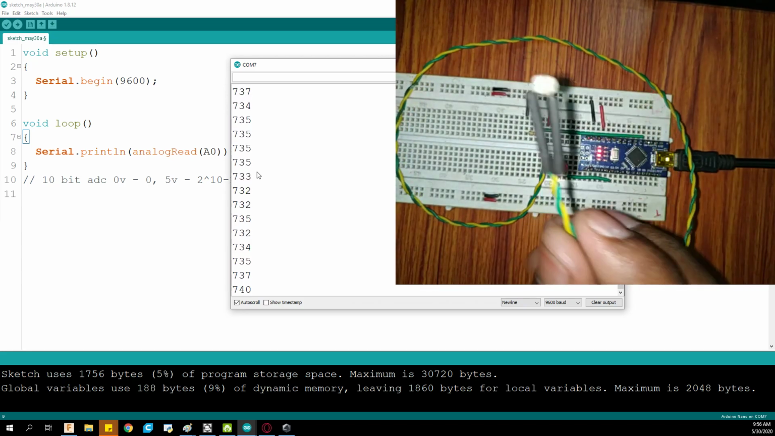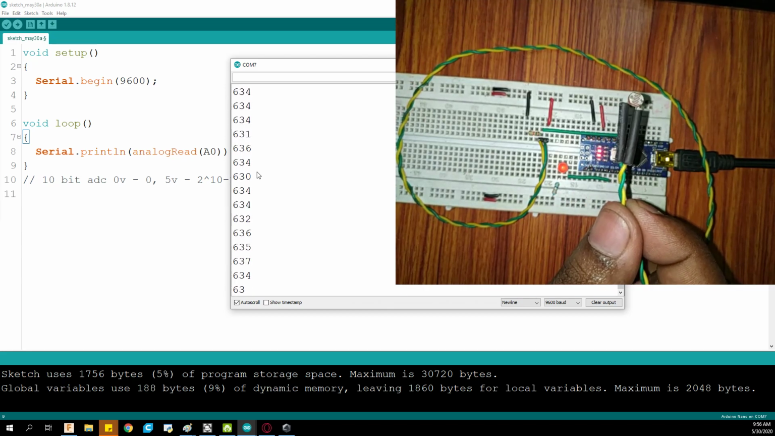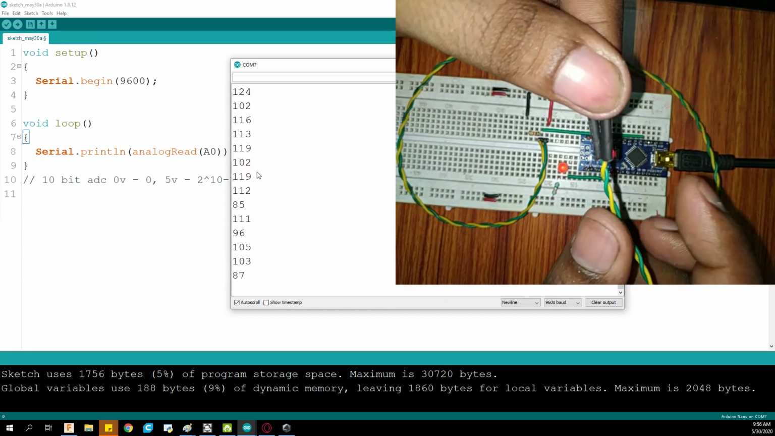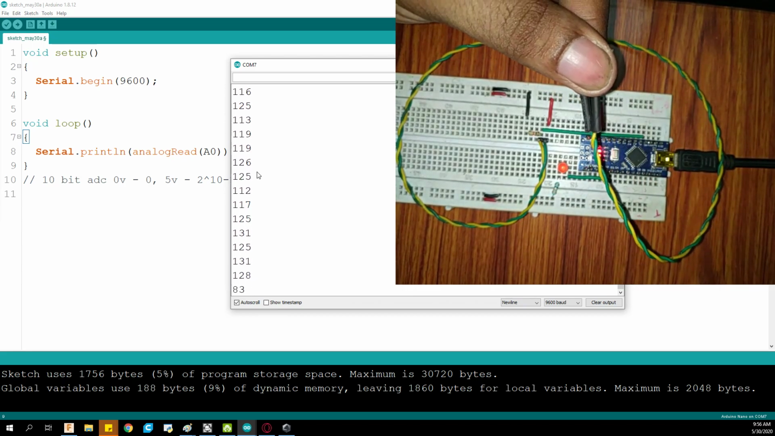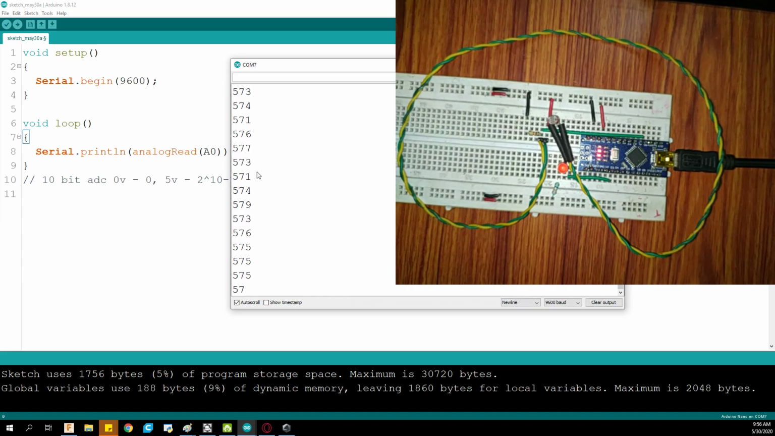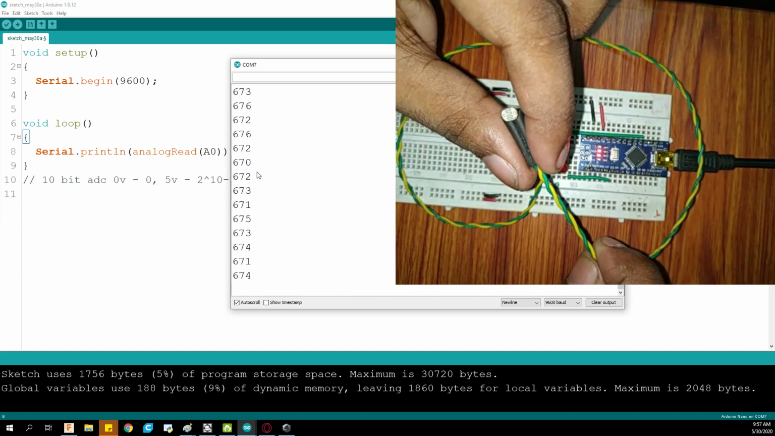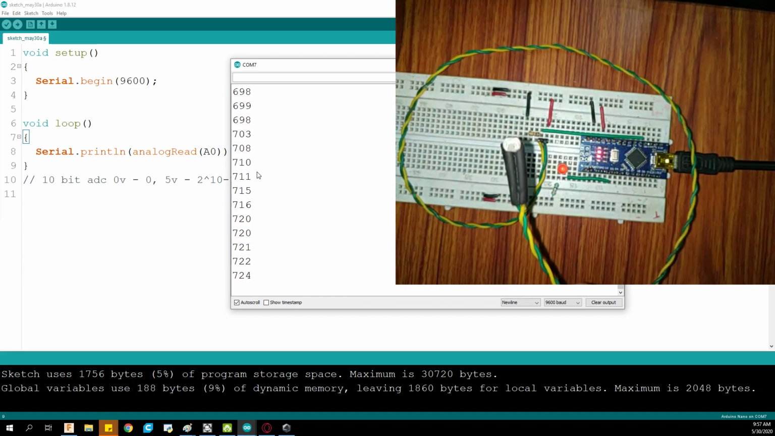So watch what happens when I just cover the LDR with my finger. Okay, I'm going to cover it completely. So see the value drop. Right now it's 100 something. All right, so basically we got a system that can detect the intensity of the light around it.